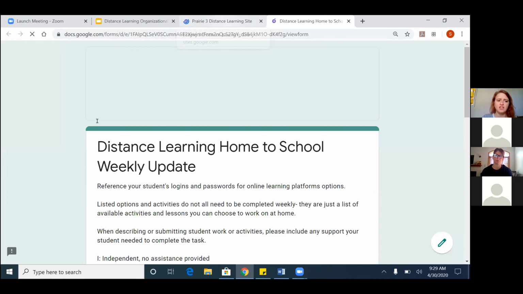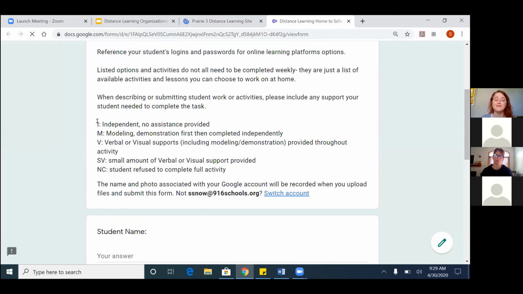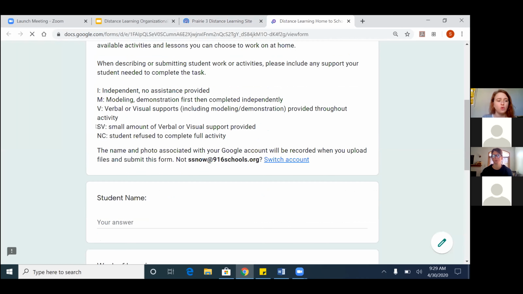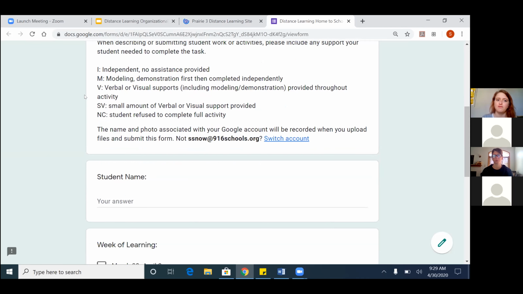If they are submitting actual paperwork or stuff electronically, I included a quick symbol or way to tell me if a kid did it independently or not. I think we've all seen that some families are helping more than others, which is totally okay. We just want to know.